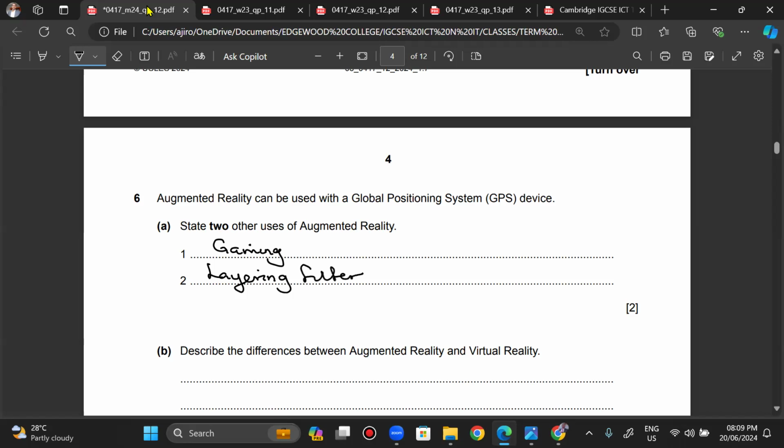What about entertainment? Yes, entertainment. We'll find a way to talk about it. So, layering features in social media. Okay, in terms of education, we can use it for immersive learning. We can also use it for controlling devices, as much as possible.